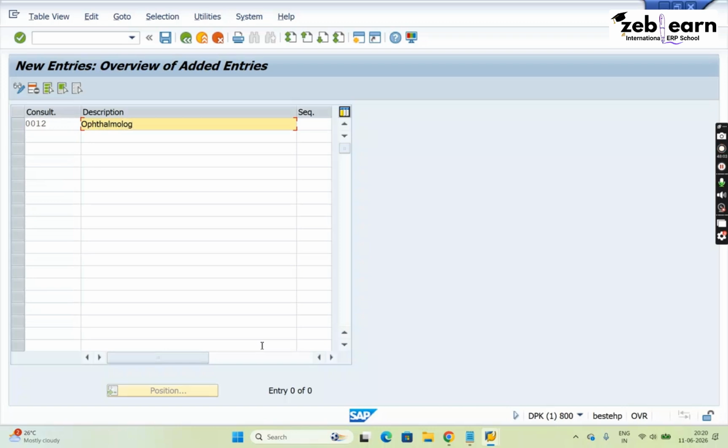I hope the spelling is correct. Ophthalmology. OPH. After P, OPTH. Remove that H alone. OPTHA, L we have to put. Yes, sir. Okay. Ophthalmology. I hope it is correct now.